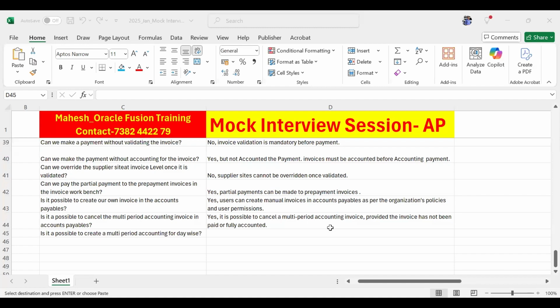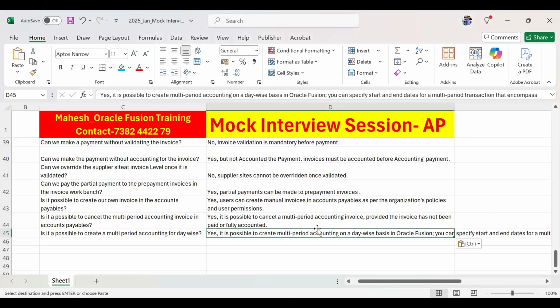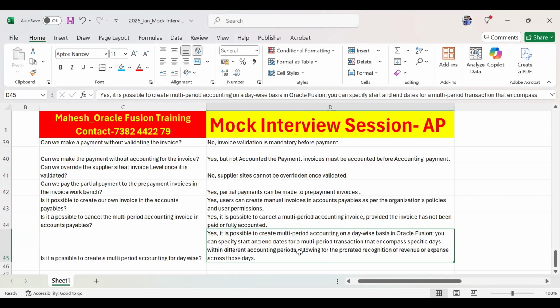Yeah, we can create it for multi-period transactions. You can create it for day wise.